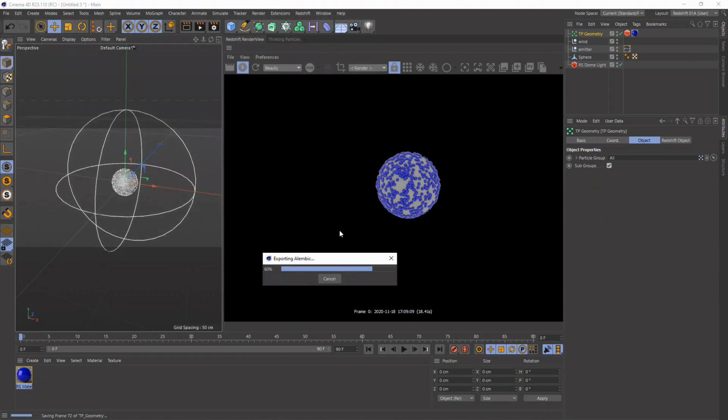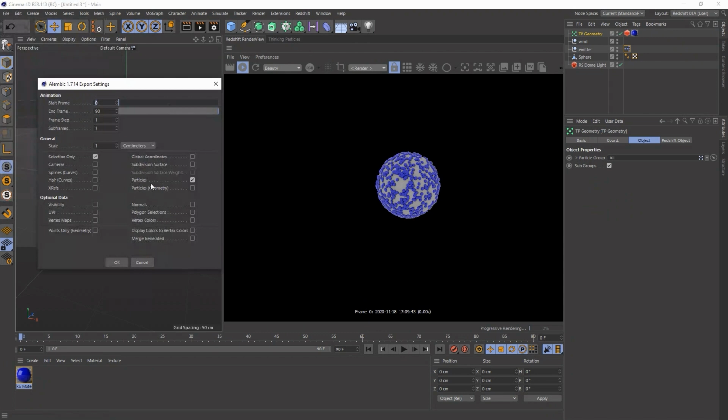So it's exporting now, and one thing I didn't show, which I should. When you export Alembic, make sure that this particles option is activated, nothing else. We do not want the particles to come in as geometry. We just need the particles, right? That's it, and all the data is going to be saved.